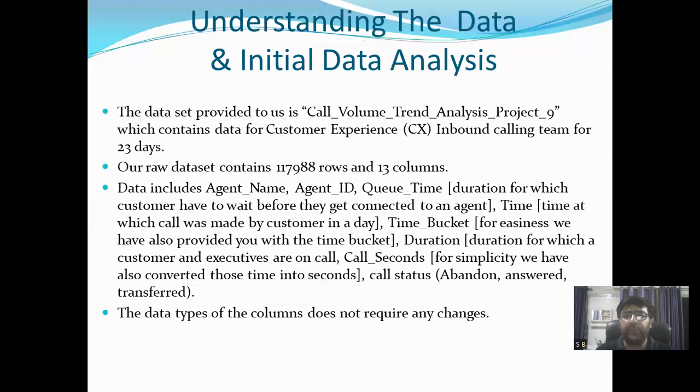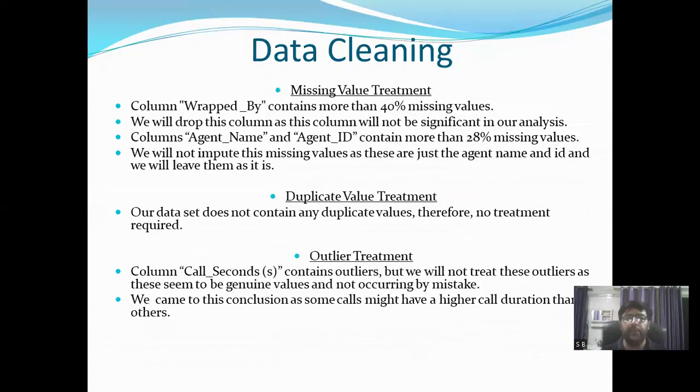So coming on to understanding the data. Our data set contains data for 23 days. The raw data set contains 1,17,988 rows and 13 columns. This data includes the following columns, and the data types of the columns do not require any changes as we have looked with the help of Python Pandas library.